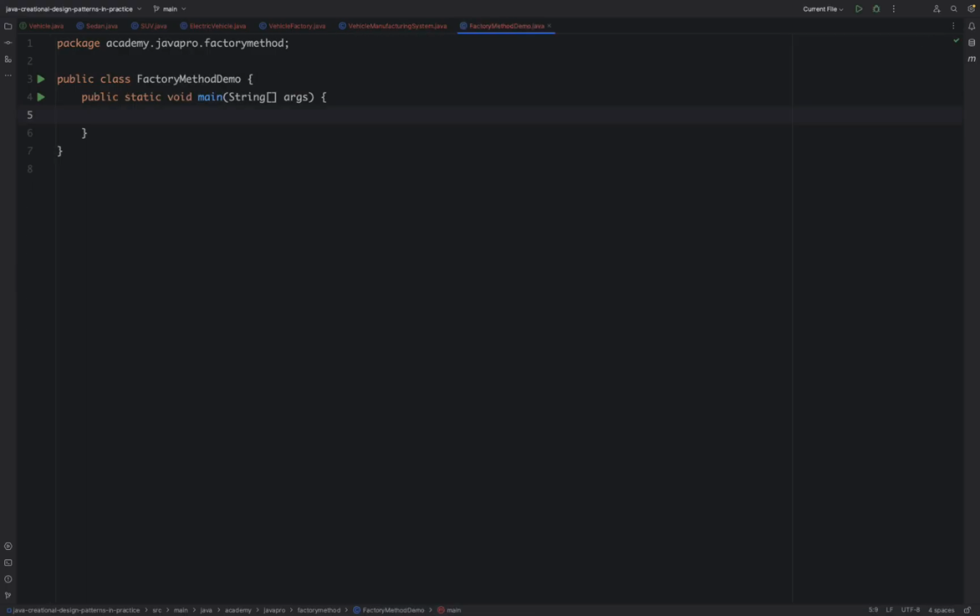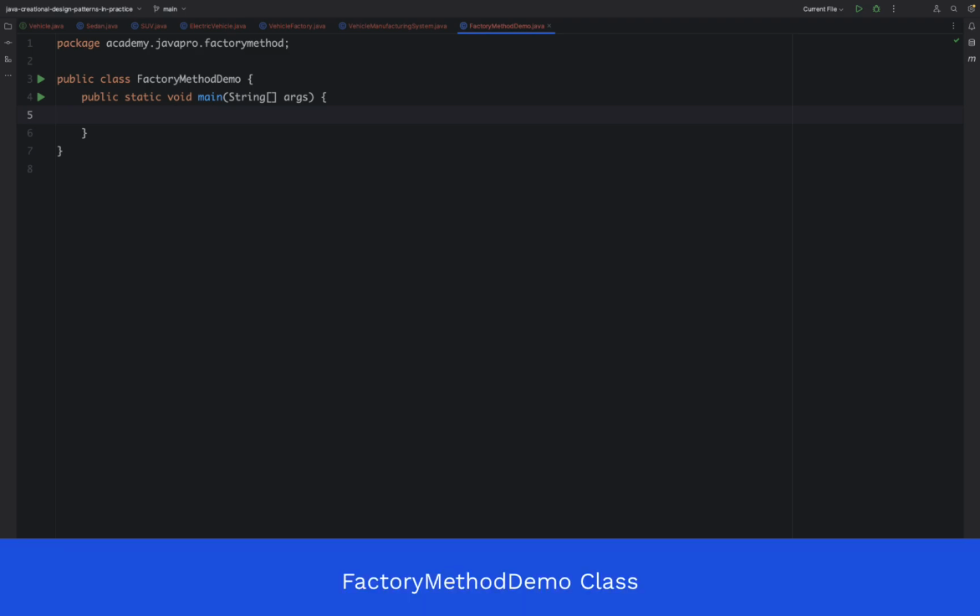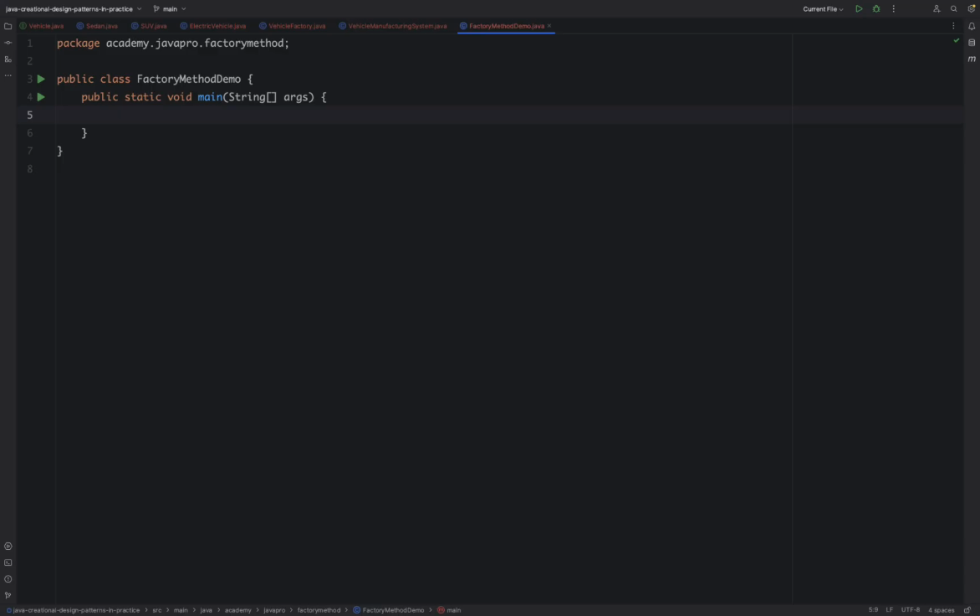Now we'll create our demonstration class to showcase the complete factory method pattern implementation in action. The FactoryMethodDemo class serves as our main entry point, bringing together all our components to demonstrate how they work seamlessly together. This demo class illustrates the power and flexibility of the factory method pattern by creating different vehicle types and displaying their distinct behaviors.